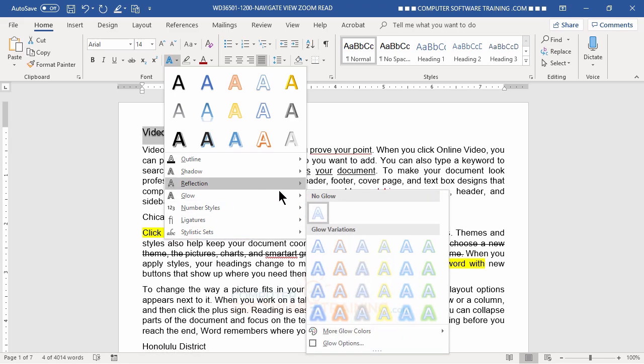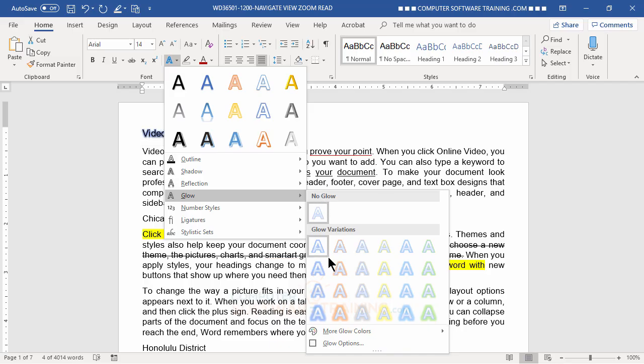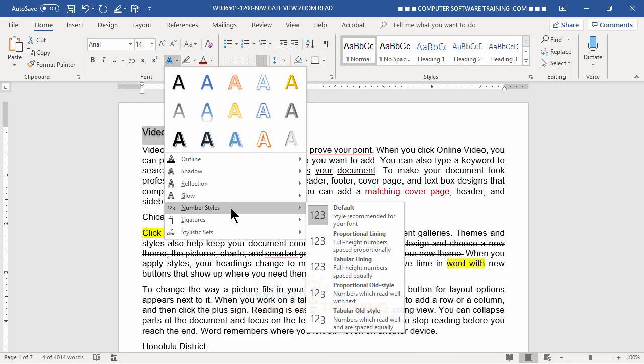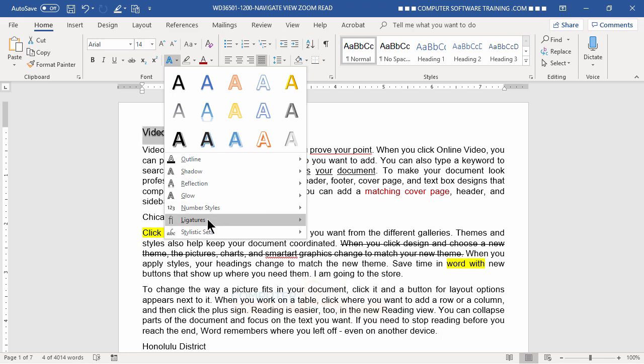We also have the glow. This is pretty wild. Look what it does there. And then we got number styles and all that. Now, the number styles is if you've got numbers that you've selected, and you want the number to really kind of stand out a little bit more and not look like it's all crunched together and things like that. So they've got some very minor little things you can do with that. We're not going to worry about that right now.